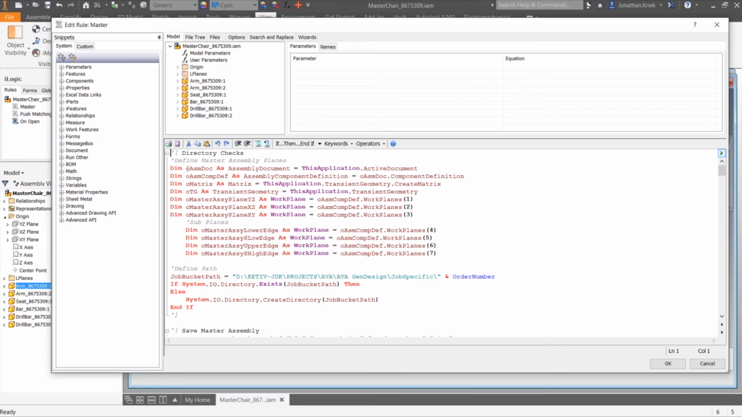So we're assigning assembly doc as an assembly document object type. That's assuming that we already have an assembly document open. That equals this application, that's the Inventor application, and its active document. Now you could add a bunch of error checking in here to say if it is really an assembly document, then go ahead and assign that. If it's a part document, maybe give an error or something. And then we're actually assigning its component definition. So we're going further down into the assembly to get its component definition.